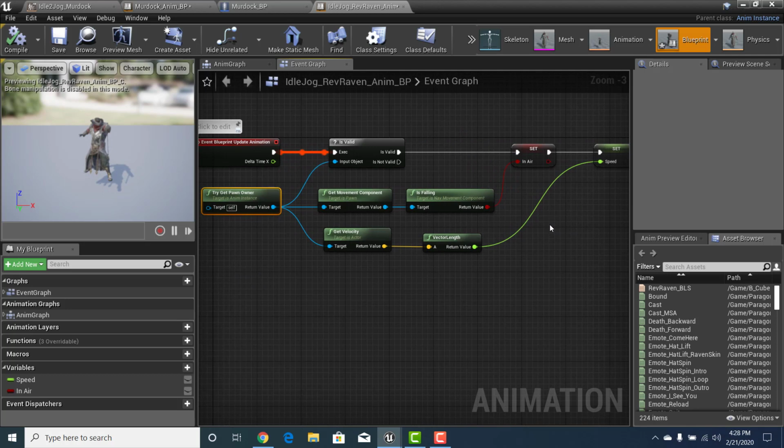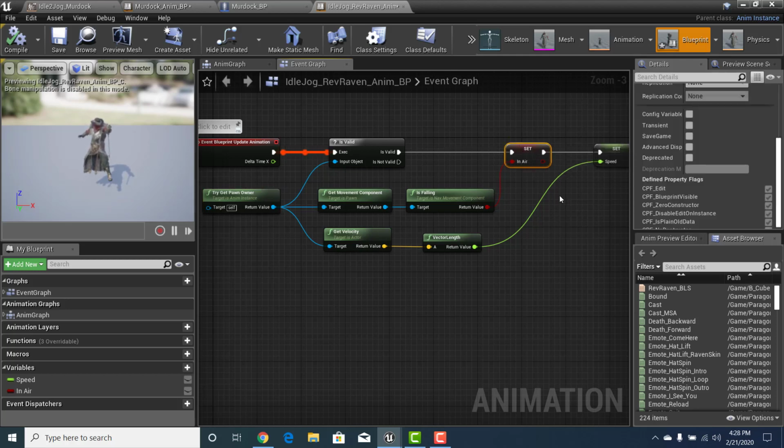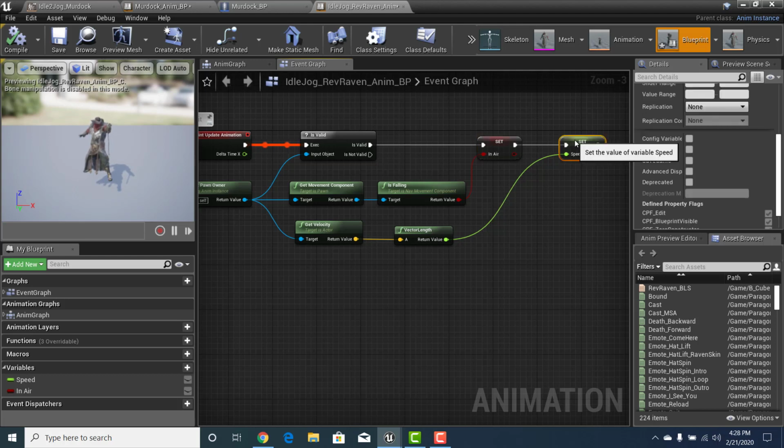So as a brief explanation, more or less that's what that is. You have the auto update, which is checking to see if there is animation, which animation it is. If this is valid, if there is animation, then it's going to send it over to the in air, and once it passes through the in air, it'll go to speed.